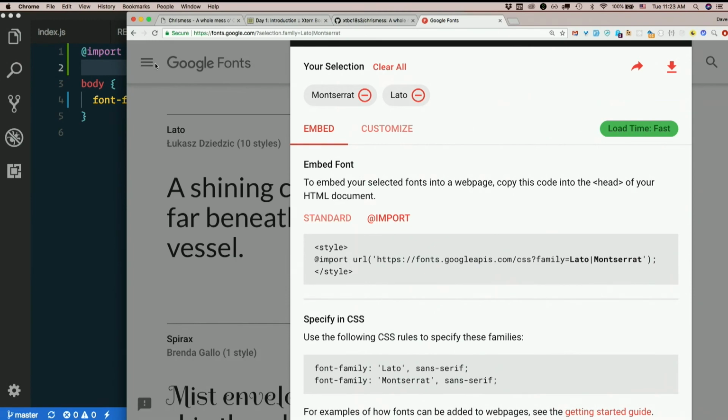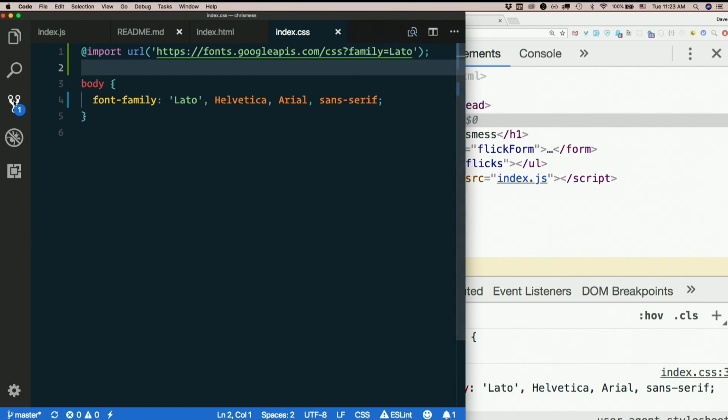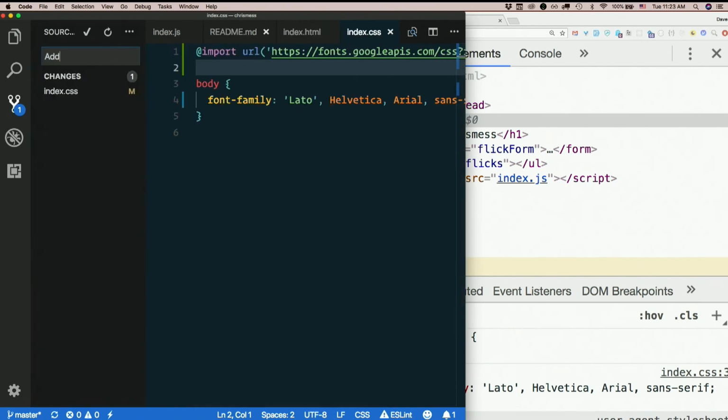So let's see how this changes. It just looks a little less default. I like it. I'm keeping it. Add Lato typeface from Google Fonts.